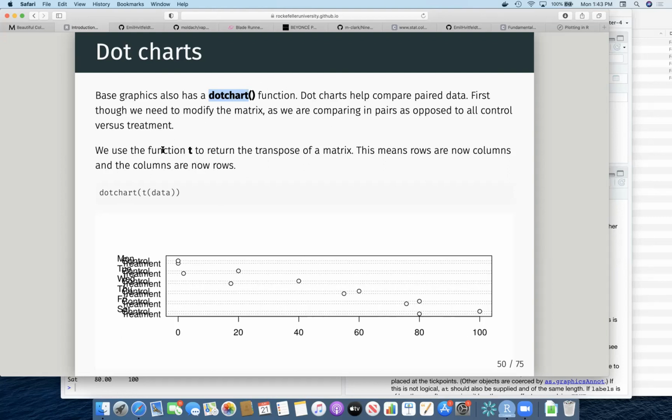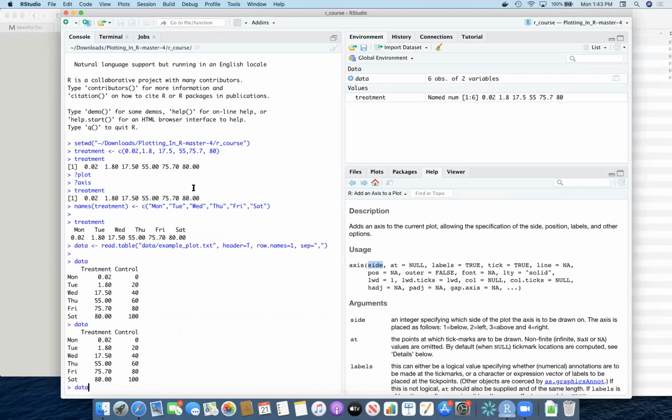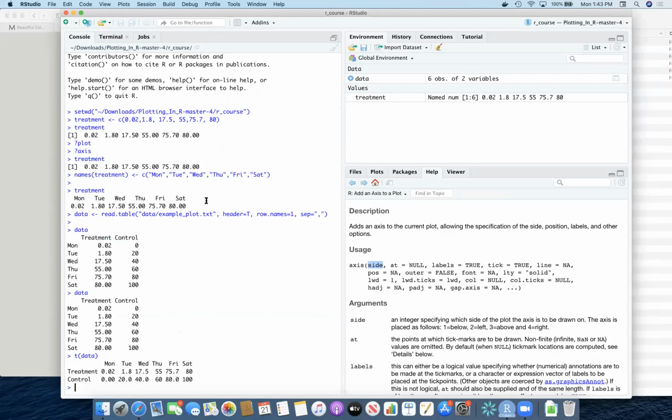So we can give it again our data frame or matrix to this dot chart function, but it wants us to do it in a slightly different orientation. It wants our rows to be columns and our columns to be rows. So I'm going to copy that whole thing, but I'll go into R. We can take advantage of a new function we haven't seen yet, which is t. So t is transpose, same as in Excel. And you can see it just turns our columns now into our rows, and we have our row names of treatment and control. Now our columns are Monday, Tuesday, Wednesday, Thursday, Friday, Saturday.